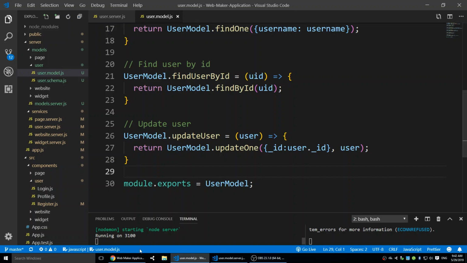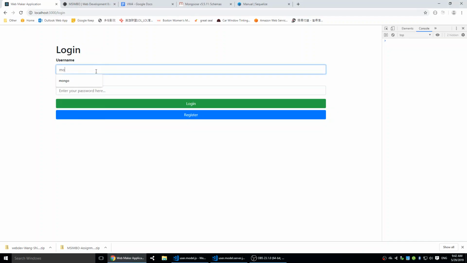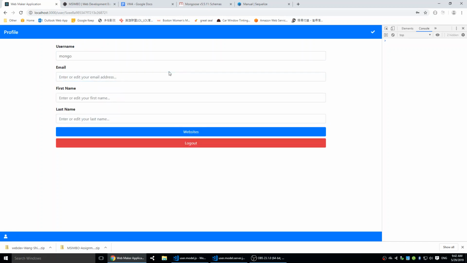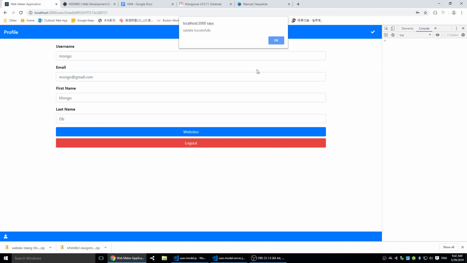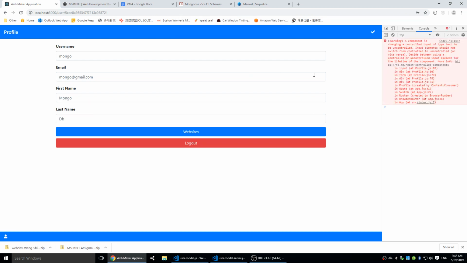Right? Let's try it. So let's log in as Mongo. Let's update its email. So let's say your email is mongo@gmail.com. First name is Mongo. Last name just DB. Right? Let's try it. Update. Update successfully. Oh, I'm getting an error. What's wrong with this? Let's go check it later.